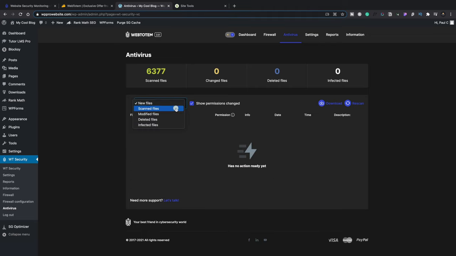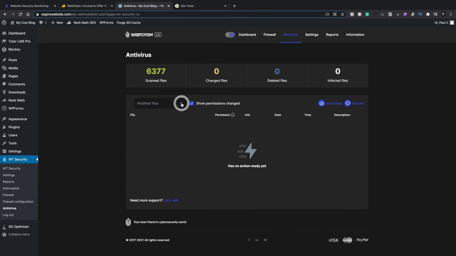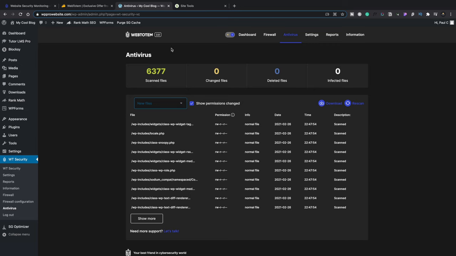So whether this scan isn't completing or something just isn't working correctly, I don't know. But you see modified files, nothing. No, I can't actually get past modified files. There we go. Deleted files. Infected files. Absolutely nothing showing up for any of that. And the scanned files count isn't changing either.